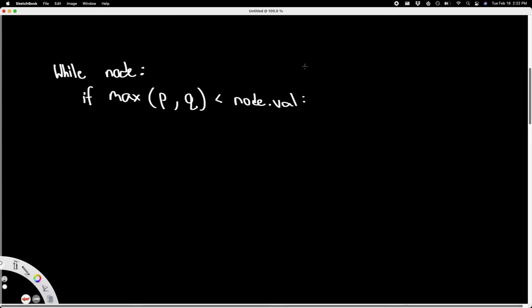So if the maximum between P and Q is less than the current node we're on, then we know that P and Q are both on the left subtree. So let's overwrite node to be equal to node.left. But let's say this doesn't go through. Let's say the maximum between P and Q is greater than the current node we're looking at. If that's the case, we should go to the right.